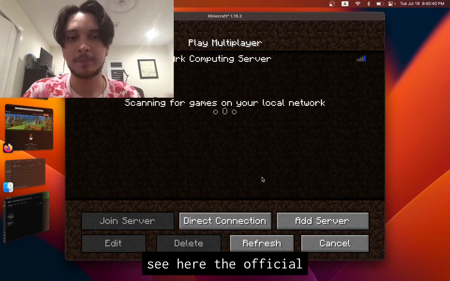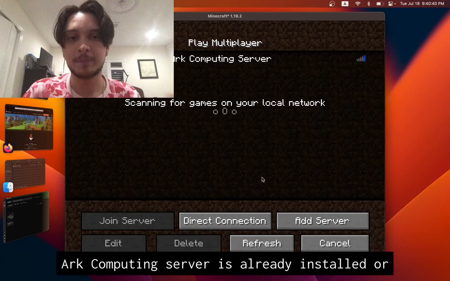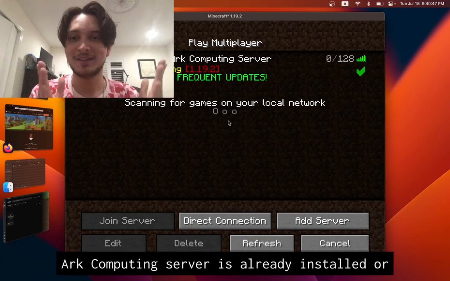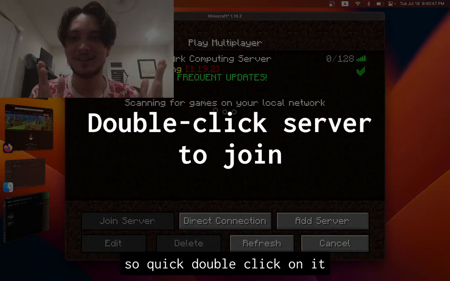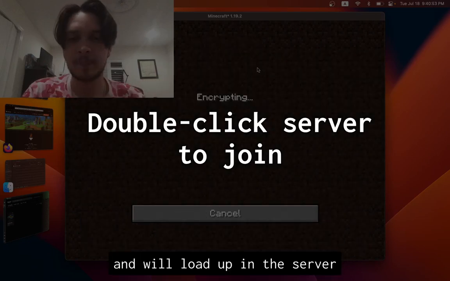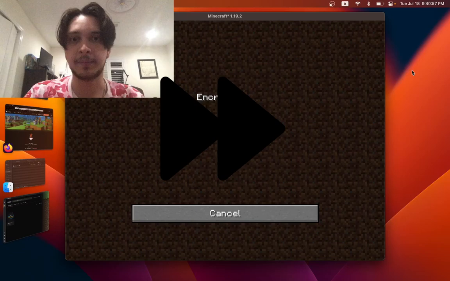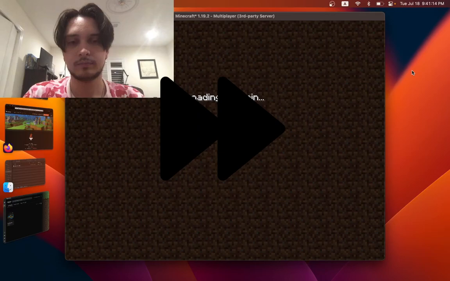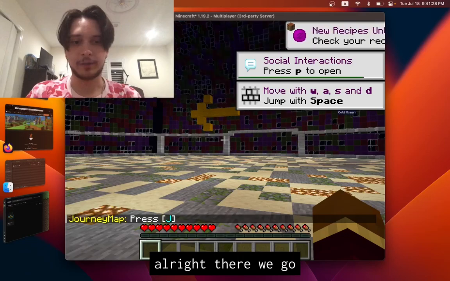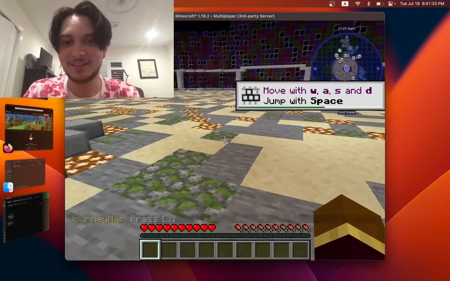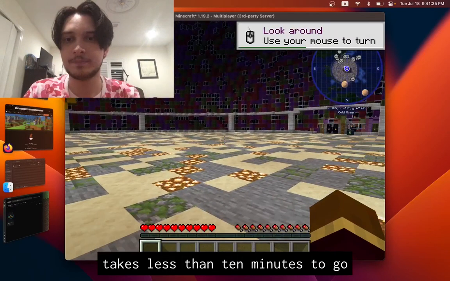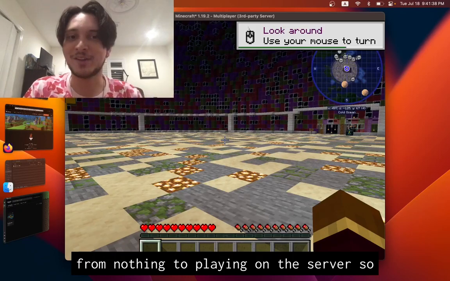As you can see here, the official Ark Computing server is already set up. Quick double click on it, and we'll load up into the server. Once we're in, I'll be back. Alright, there we go. Just like that, it takes less than 10 minutes to go from nothing to playing on the server.